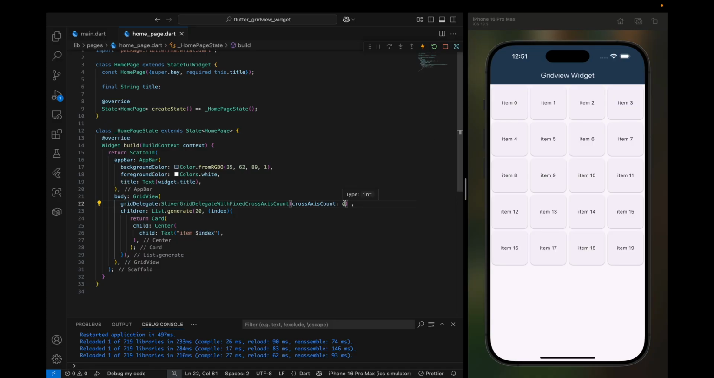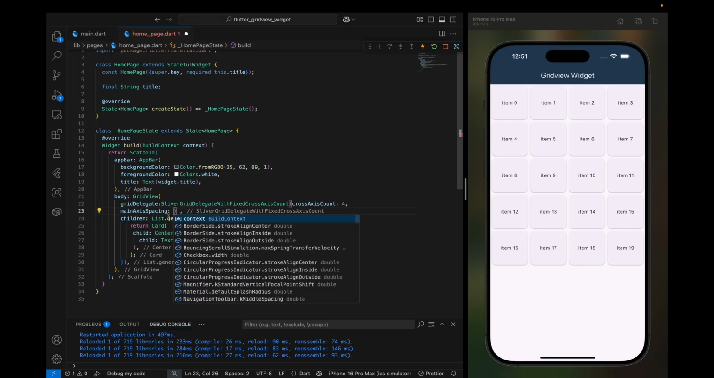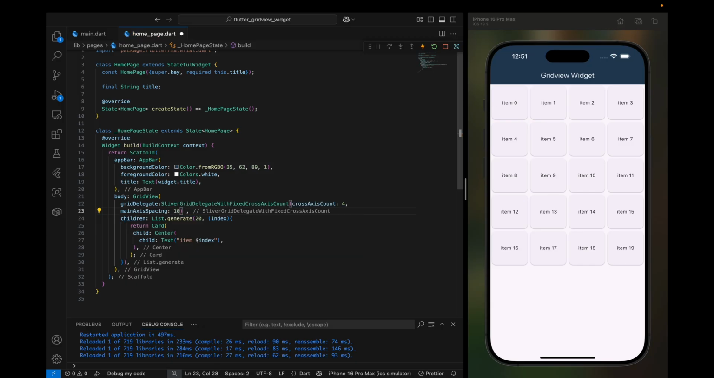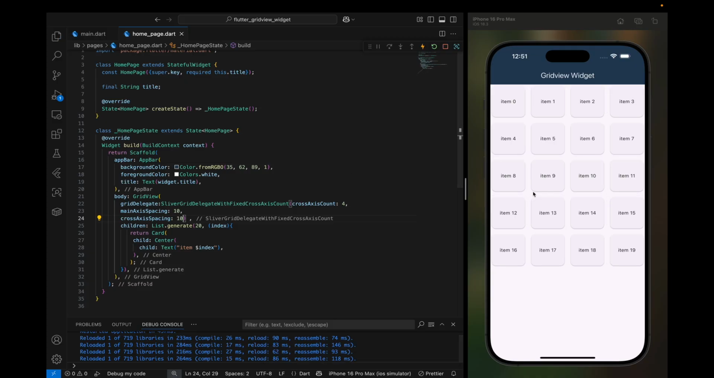You can also add space. So you have right here the mainAxisSpacing and the crossAxisSpacing. The main axis spacing goes from top to bottom, and the cross axis spacing goes from left to right. Let's say we want to add 10 pixels for the gap vertically, and horizontally we also want to add 10 pixels for the gap. So save everything. You can see this will decrease the size of each item inside of your grid.